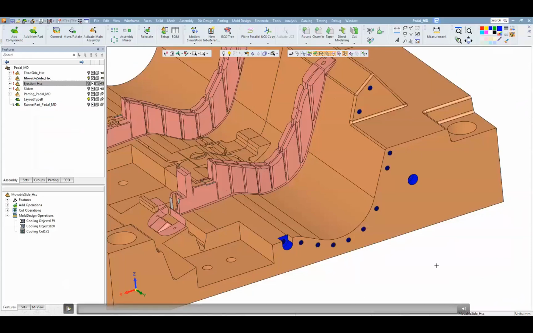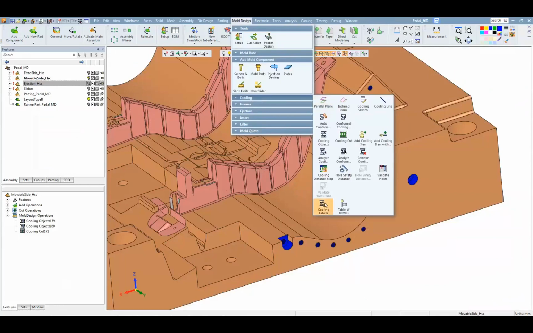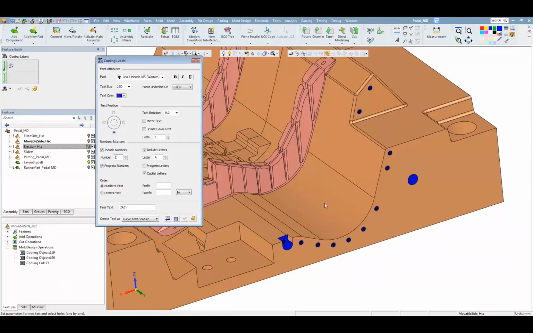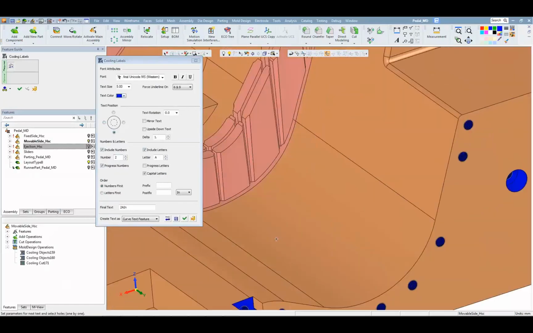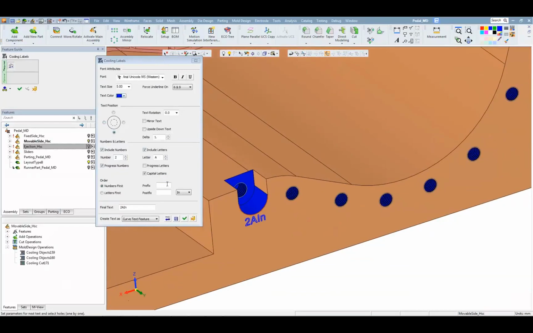So same mold we've seen before. We'll open the cooling labels tool. And here you can, of course, set everything you want about the color and font and size and where it's positioned. But the key thing is the writing. So we can have postfix, prefix, letters, numbers. We can change their order, what comes first, and we can have automatic progression.